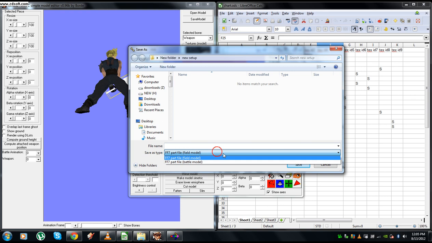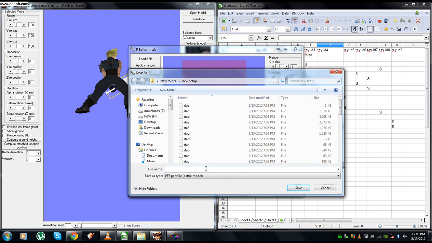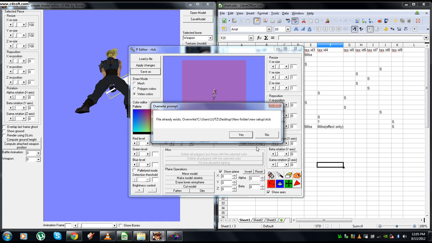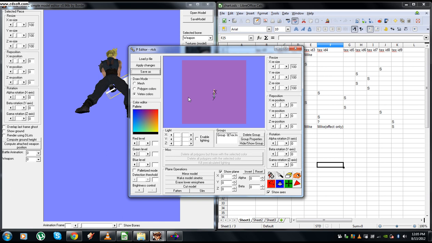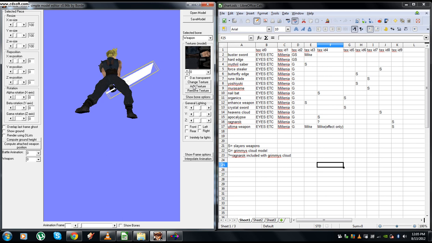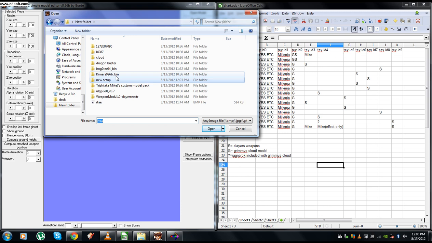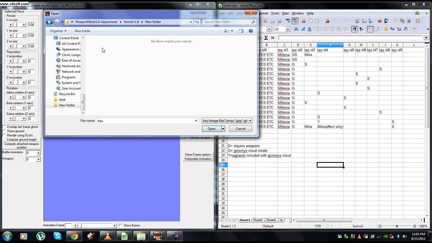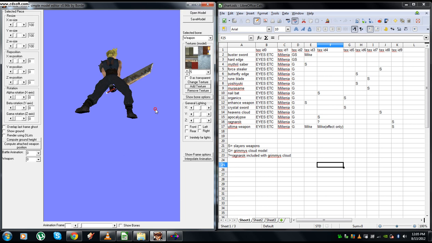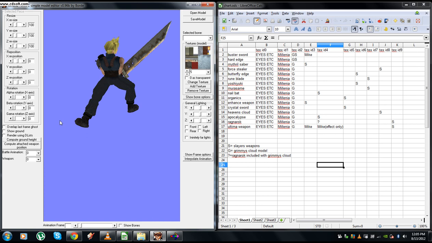And that's RTCK. Save. Yes, overwrite it. Hit X. Alright, now I have to re-add the texture just because I was a little ignorant. I forgot to add that. So I'm going to look for that text file that I saved in here. Voila, we have Slayer's Buster Sword back.